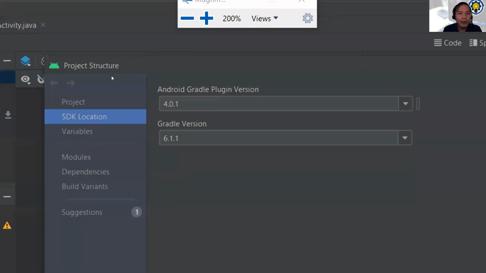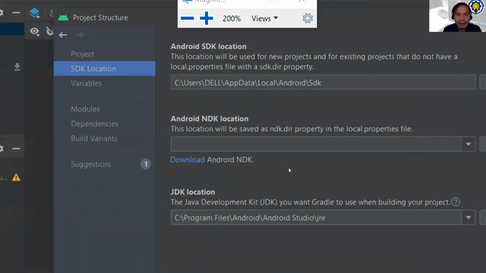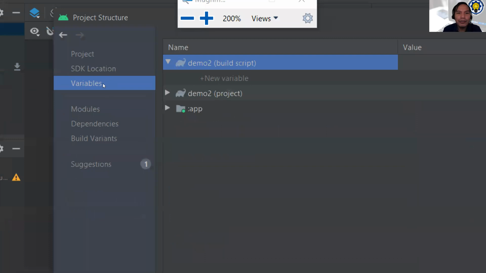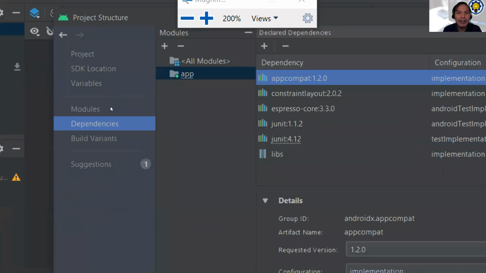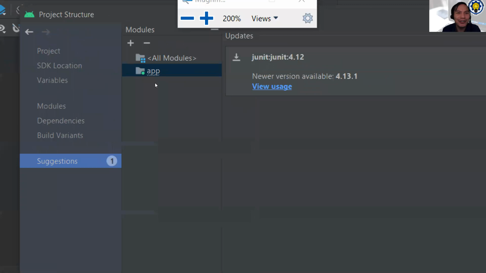Then the SDK location is where your Android SDK is located. Okay, these are the things. We have the variables based on the project and the script, modules, dependencies, build variants, and if there are any suggestions, they will suggest. For example, there's a new version, 4.13.1. So all you have to do is update. Simple as that. Later on, I'm going to update that, but not now.